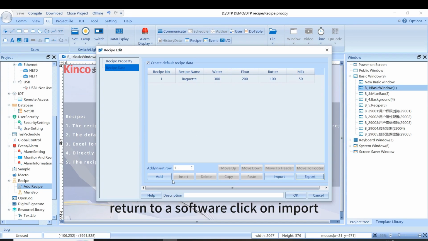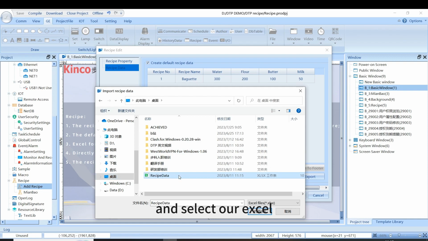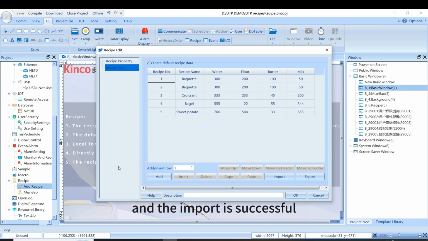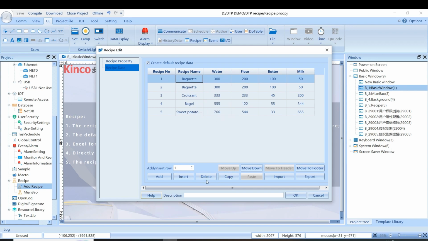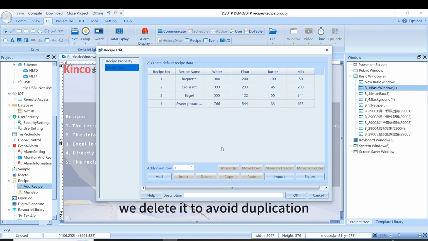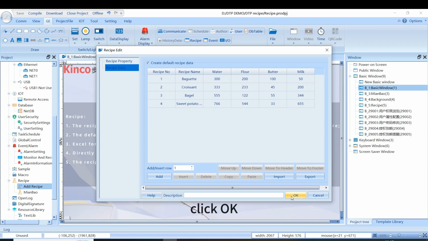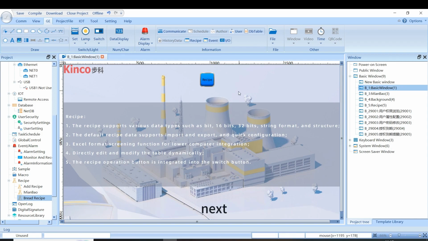Return to our software, click on Import, and select our Excel. And the import is successful. Because the recipe item baguette we created earlier is still in this position, we delete it to avoid duplication. This is all the default recipe data we have configured. Click OK, and our recipe configuration has been completed.